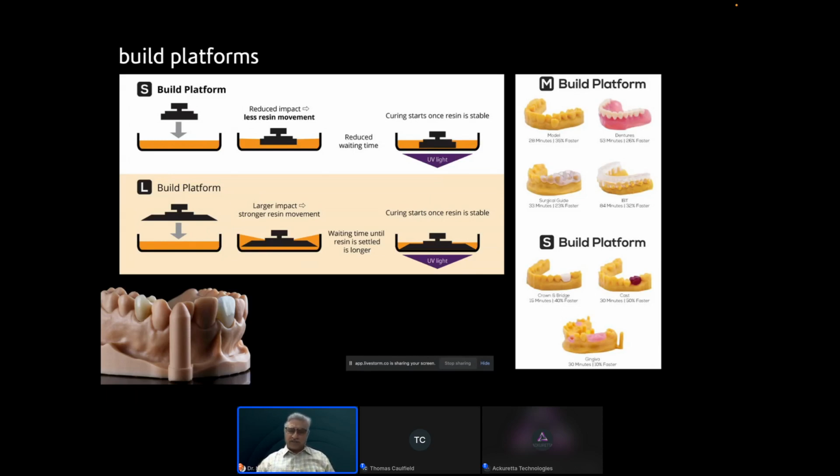And so Sol gives you a variety of platforms. If you're printing something really small, like a crown, you could use the smallest build platform and things will print really fast. If, on the other hand, you're printing something limited to one arch or half an arch, like a surgical guide or a splint, then you can use a medium platform. And if you're going to stack a bunch of models on the platform, doing orthodontic aligners for instance, you could use a large build platform and get more models on the platform as well. So it really has fantastic application.